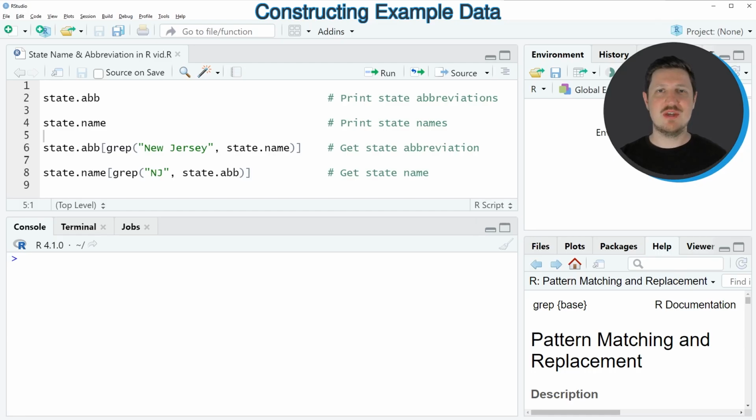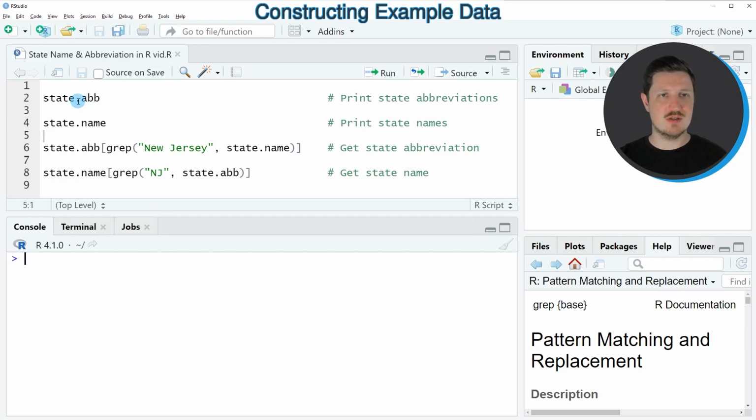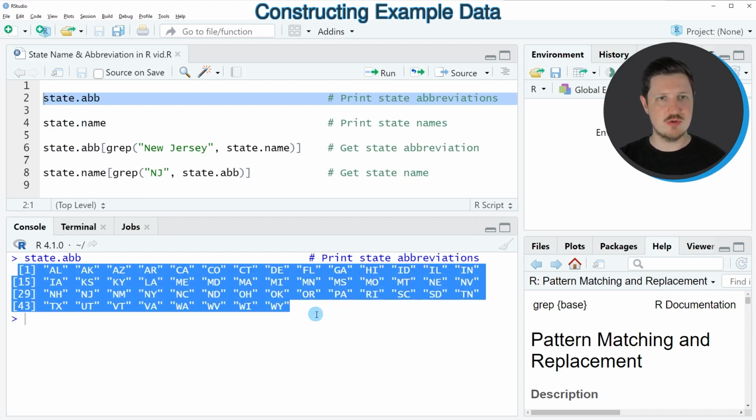As a first step in this tutorial, I want to show you two data objects that are already loaded when starting a new RStudio session. The first data object that I want to show you is the state.abb data object. We can print this data object simply by running the name state.abb in R. If you run this line of code, you can see at the bottom in the RStudio console that a vector of all state abbreviations is returned.